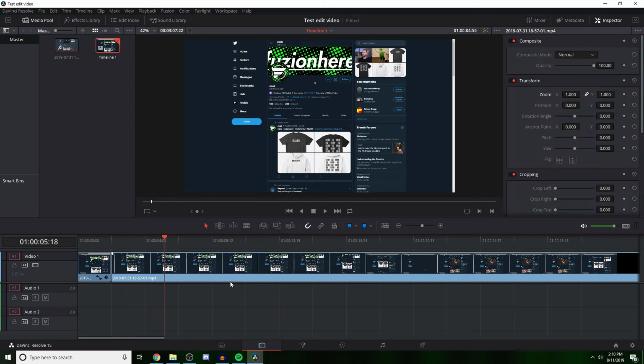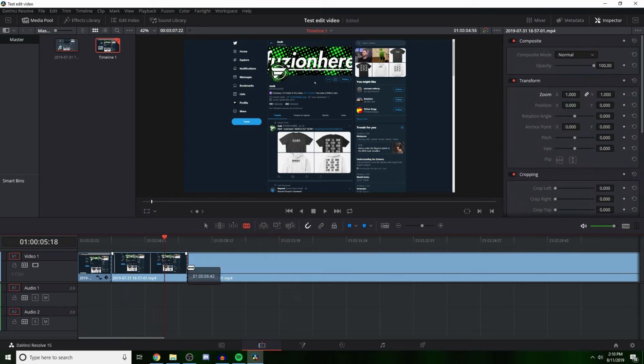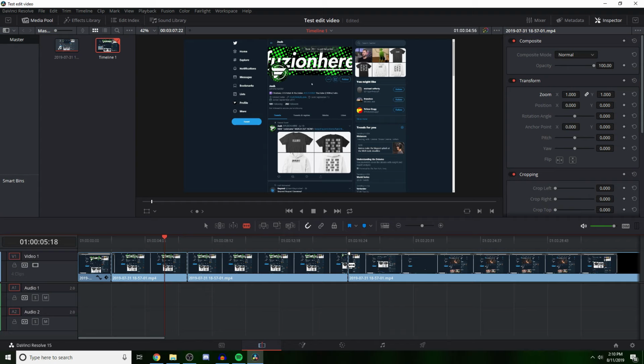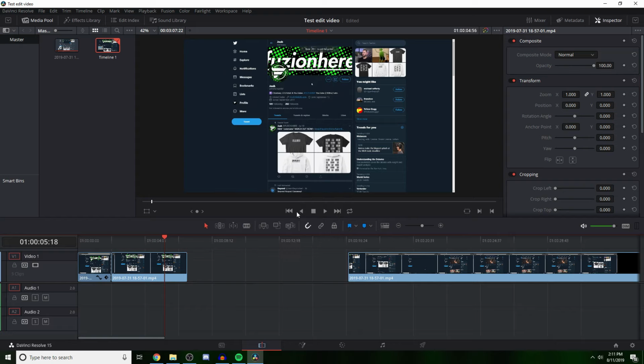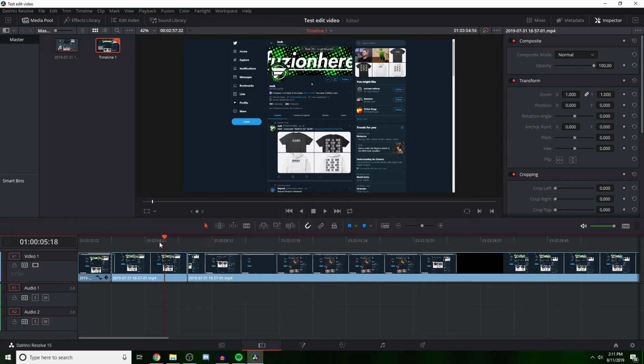So that's how to make simple cuts. Just make sure you select a tool, you select the end point of where you want the cut, then you want to go back to the pointer tool, right click on it, ripple delete, or you can delete selected, you can cut, you can copy. It's all pretty self-explanatory, and of course guys, practice makes perfect.